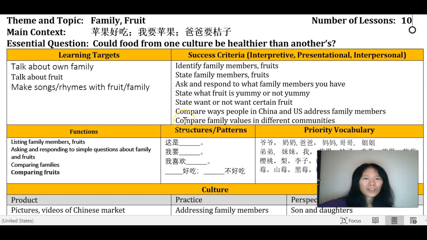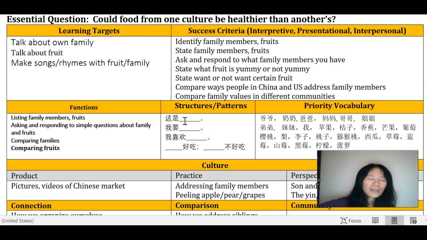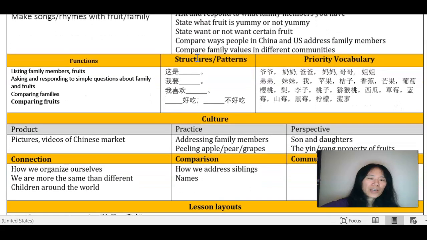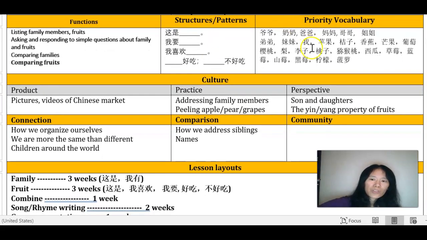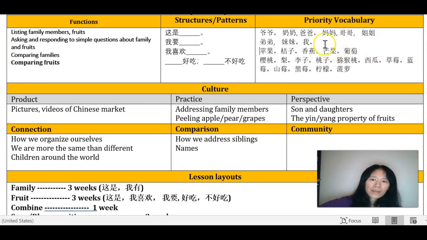Essential question: could food from one culture be healthier than another's? Again, the learning targets, the can-do statements, and success criteria are details on how to measure each item. Then functions, main structures or patterns, and priority vocabulary. So here are the family members and the fruits.